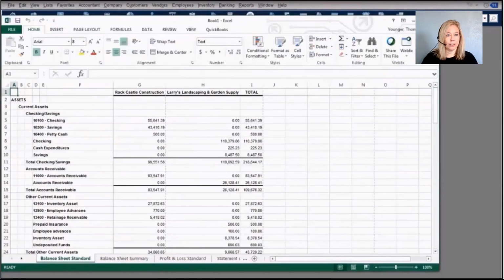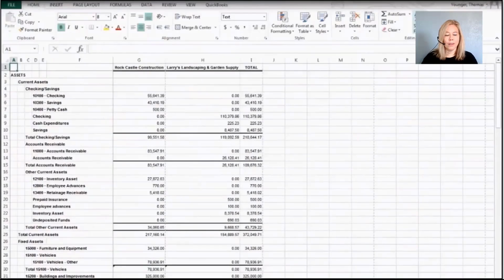This shows our combined report. What you're looking at here is a balance sheet standard. All of your accounts are listed on the left-hand side. Each company file has its own column. The total shows in the last column. Where accounts match for both name and number, you'll have accounts included on that same line. So again, this is our balance sheet standard.